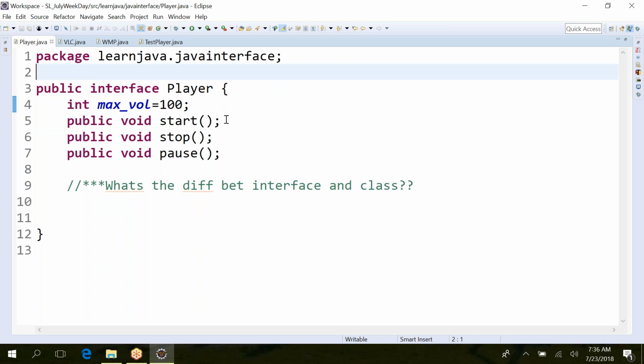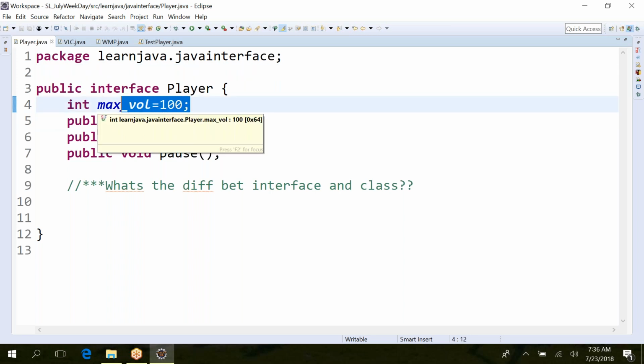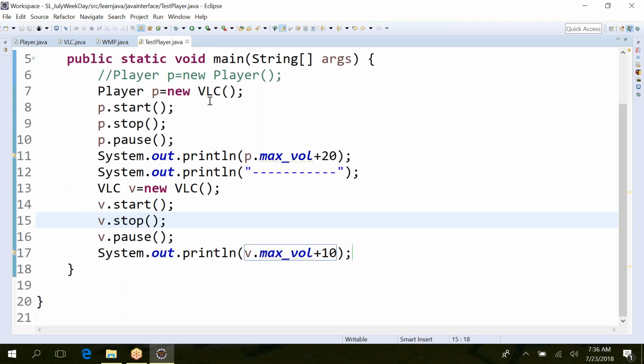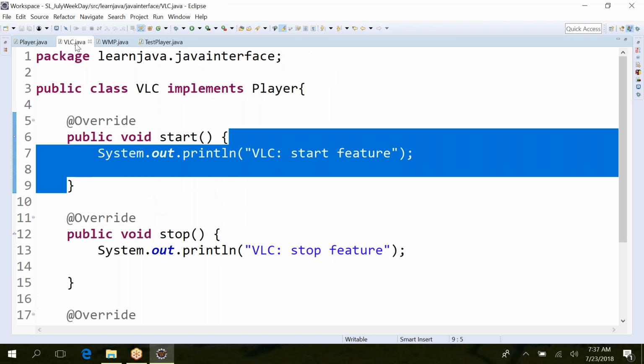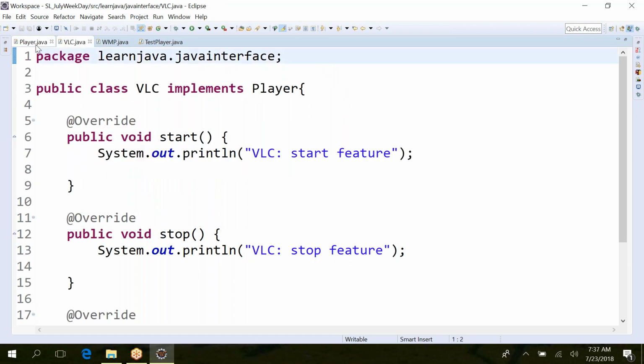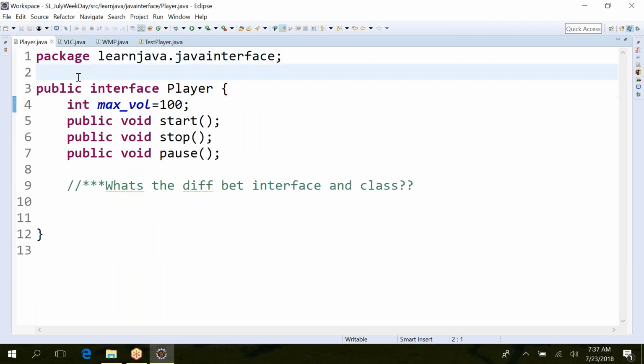So in the interface, all the methods should be abstract. You have to initialize all the variables. You cannot create a constructor of an interface. And you cannot create an object of an interface also. This will also give you an error message. So this is what is interface. Clear? Any question till now in the interface?